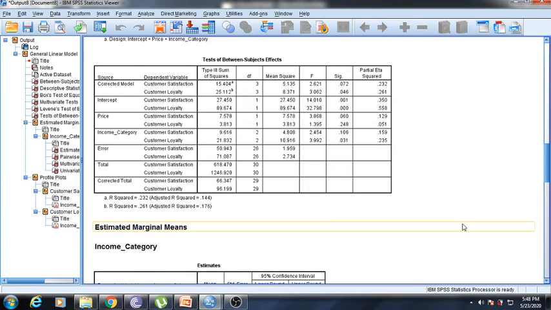If we go down, you can see here price, income category. If we are controlling price, for customer satisfaction, you can see here it is insignificant. For customer loyalty, it is significant. But when we are bringing it together, both are significant. When we are considering both of these two and we are controlling this price, then both are significant.